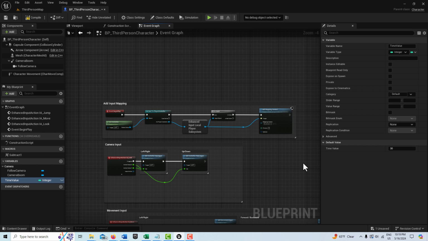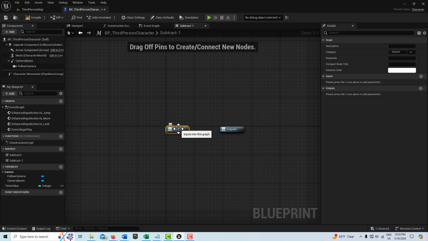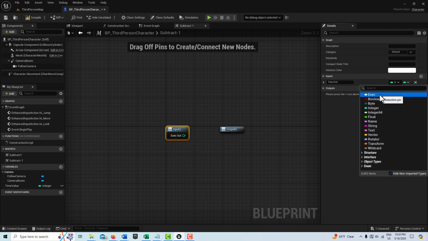Okay, so we have this variable created, and then we'll come here and click this plus sign to make a macro. I'm just going to call this subtract 1. Or I guess I already have that, so I'll call it subtract minus 1. You'll see right away that you have an input and an output. We'll click on the input first, and essentially we're building from scratch. We're going to put the exec pins in and everything. So we'll click that plus sign, and I'm going to call this exec out. You'll see we have an option for an exec pin right there.